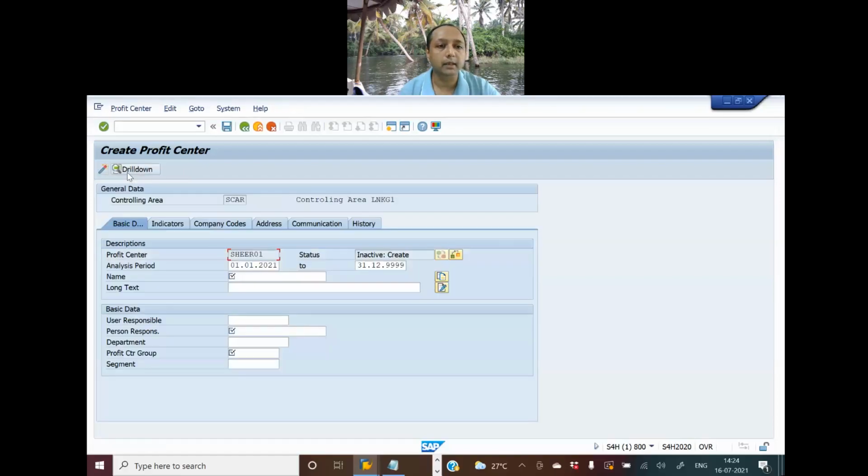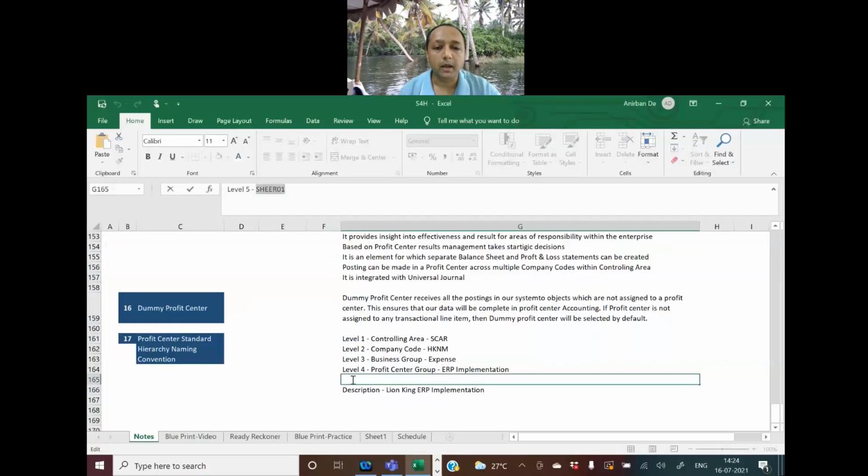And then I'll click on master data. If you see, the analysis period, the date range, is mentioned, which is well covered. The name I'll again paste here, and the long text would be this one, Lion King ERP implementation.